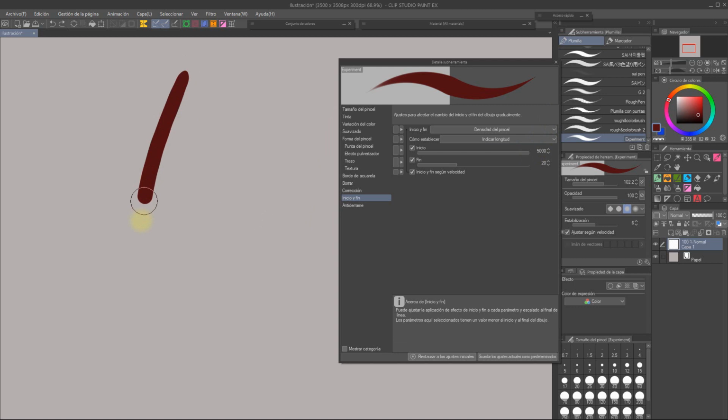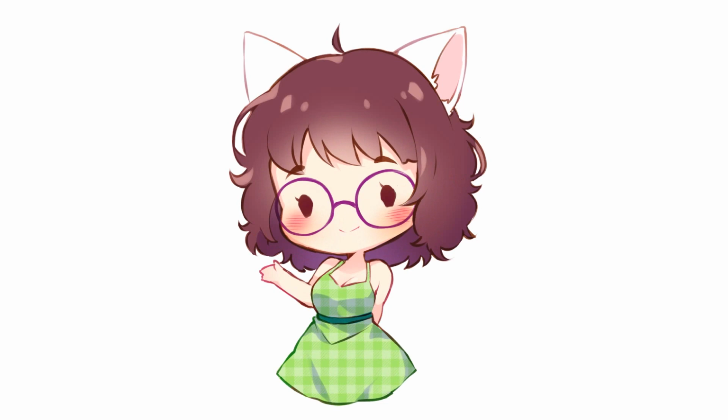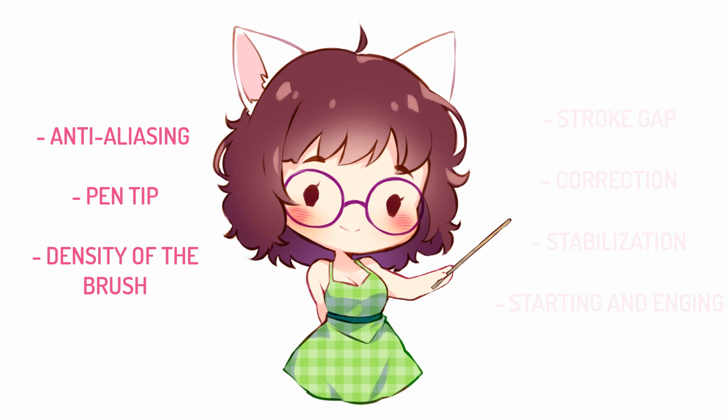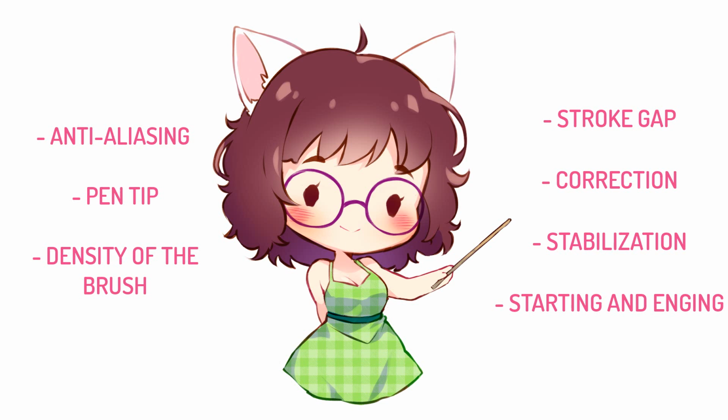Take your time and play around with this. You are the only one who knows how you want the brush to perform. And this would be very much it. Gosh, I'm exhausted! Overall, for me, the key aspects to adjust any brush are anti-aliasing, pen tip, especially the tip shape, and density of the brush. Then also the stroke gap, correction slash stabilization, and starting and ending.